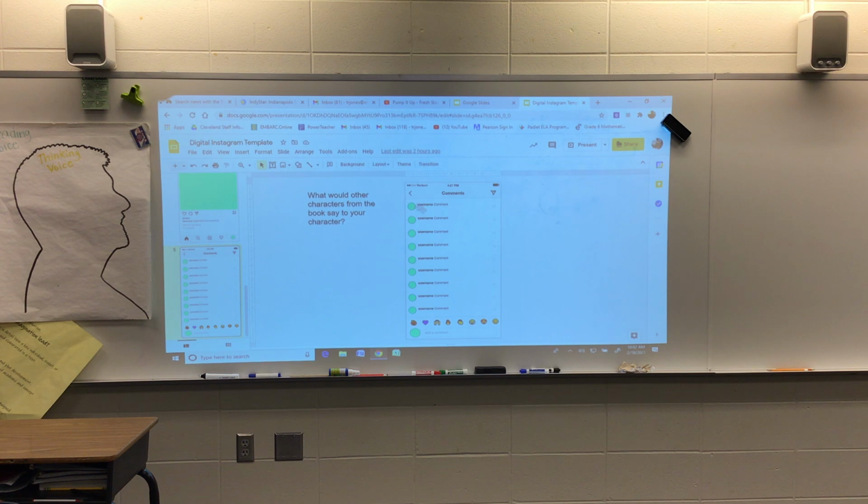You also have 1 comments page. So you're going to insert this. So you can move this, right? You can move it wherever you need to, up here. Move it to whatever slide you want to behind that. These would be comments that people would comment on that slide. So think about what other characters might say about your character or about what your character posted. Good or bad, as long as it's appropriate.